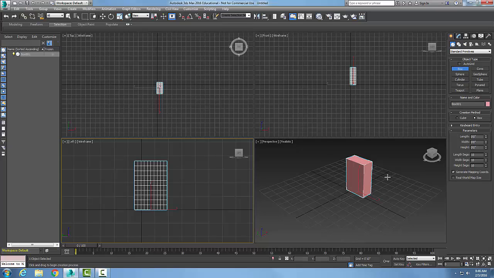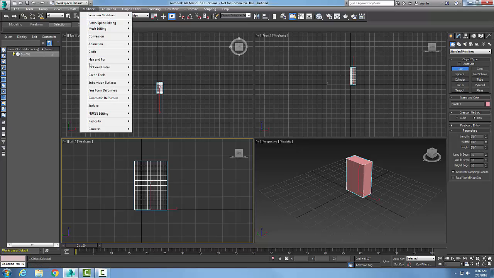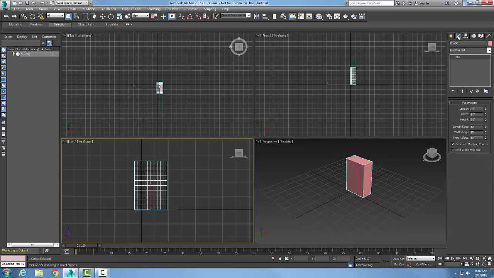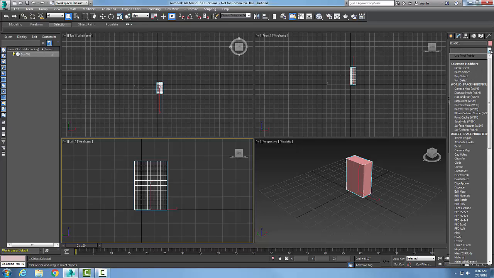So now that I've created the box, I can use the taper modifier. There's two places I can get a taper modifier from. Number one, I can go up to modifiers in the pull down menu, go to parametric deformers, and go down to taper. Also, I can come over to my command panel and go to my modifiers tab. In the modifiers tab, I can hit the down arrow, go to my object space modifiers, and down here, I can go down to my taper.